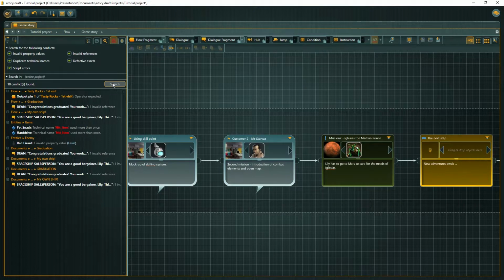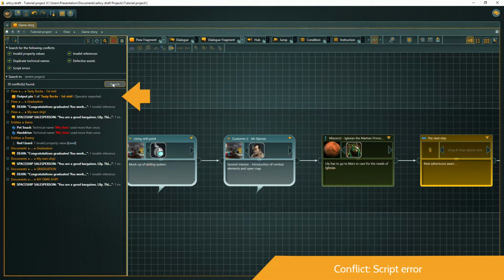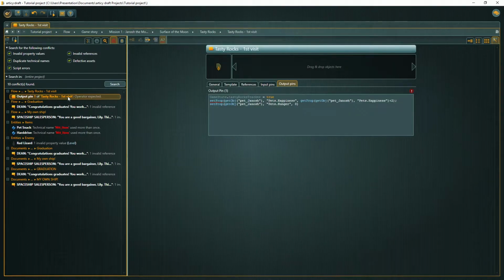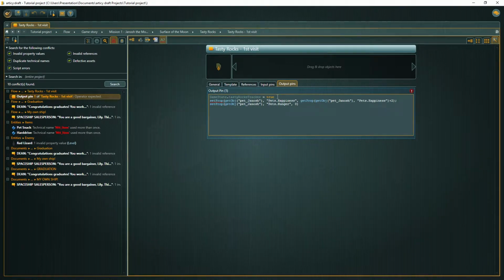What do we have here? A script error? That serves me right for trying to spice up the Tasty Rocks event, like we discussed in the last video. Let's see what went wrong. We can open the corresponding object by clicking the conflict search line. Okay, seems like I forgot to end the first statement with a semicolon. No wonder the parser got confused.